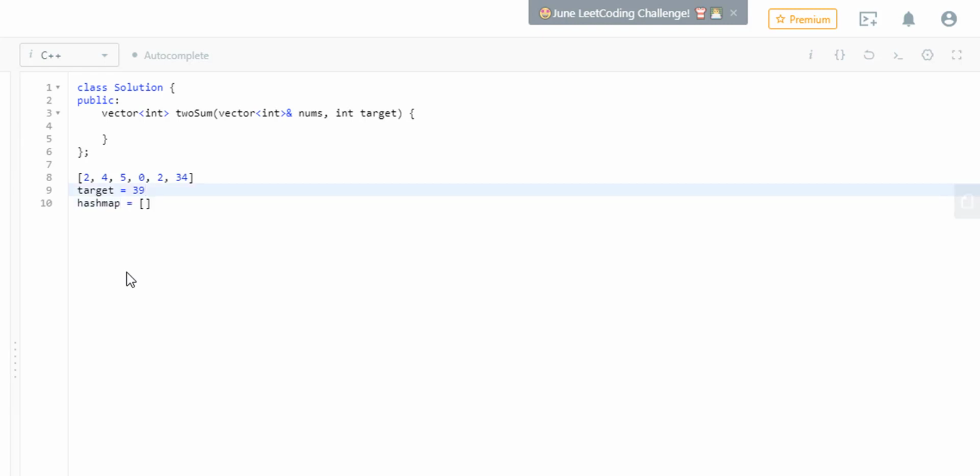So we iterate over the current element, which is 2. We find the complement of it with the target, which will be 37. So we'll say, do we have 37 in the hash map? We say no. All right, let's just move on and add the current element to the hash map, and we'll add 2. Then we look at the second element, we look at 4, and we'll say the complement value here is 35.